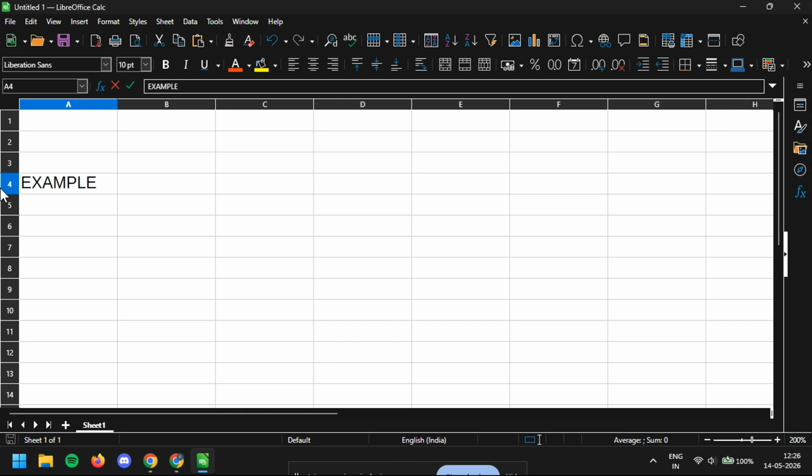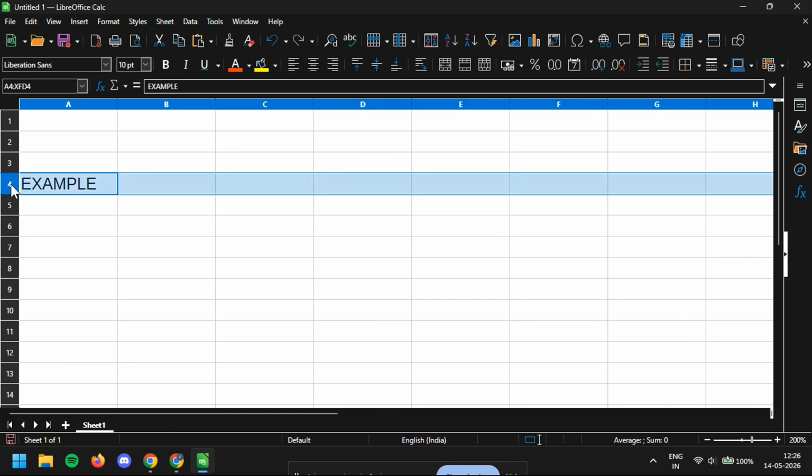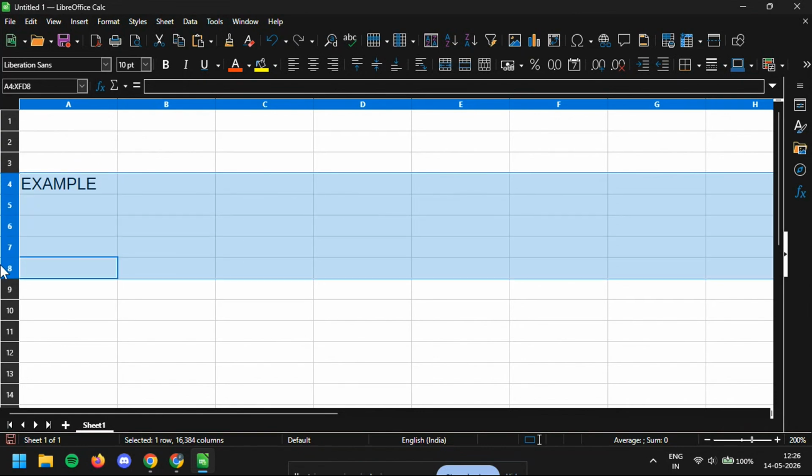This part is important because LibreOffice will hide whichever rows you have selected. If you only want to hide one line of data, just select that one row. If you want to hide a block of information, select the full range first.